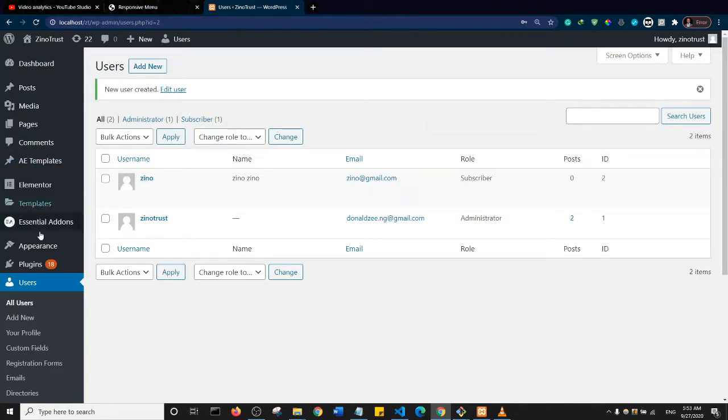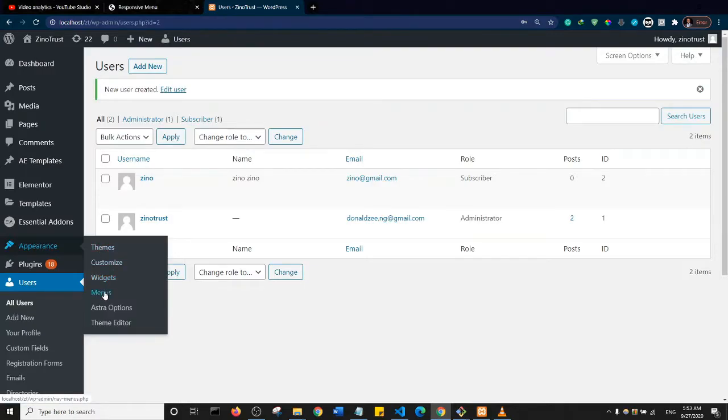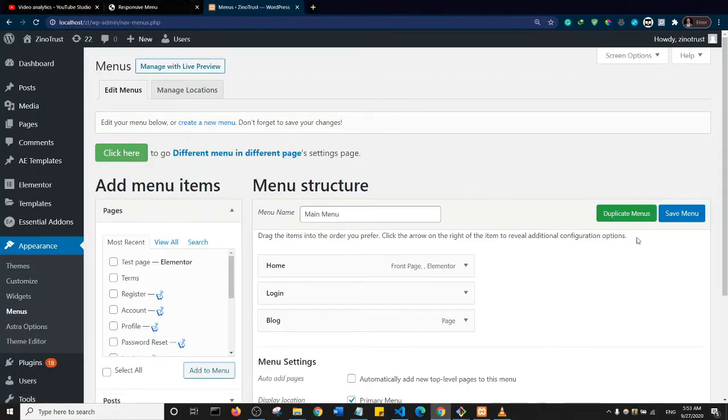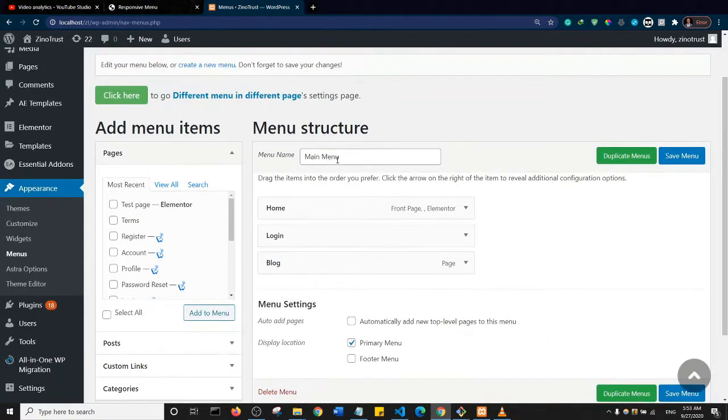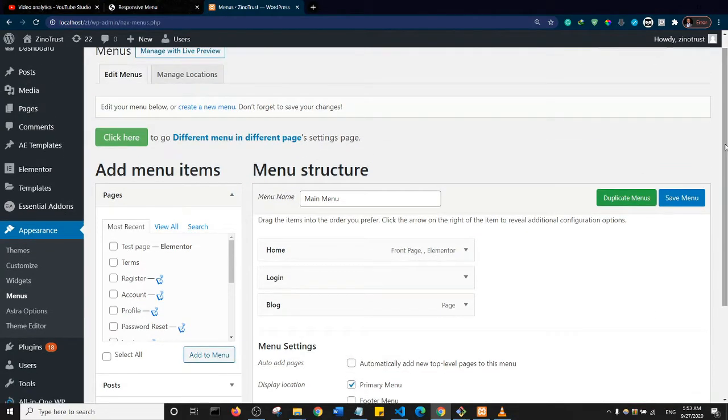So I'm going to go to appearance and menus. So essentially there are two user roles. Okay, so this first menu, main menu, I'm going to show to the admin. Okay, so the menu with the home, the login, and the blog page, I'm going to show it to the admin. But what I'll do is create another menu entirely.